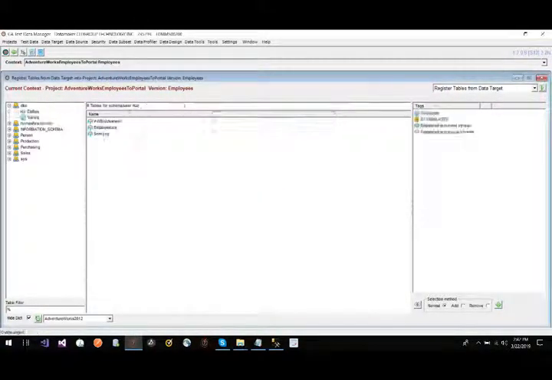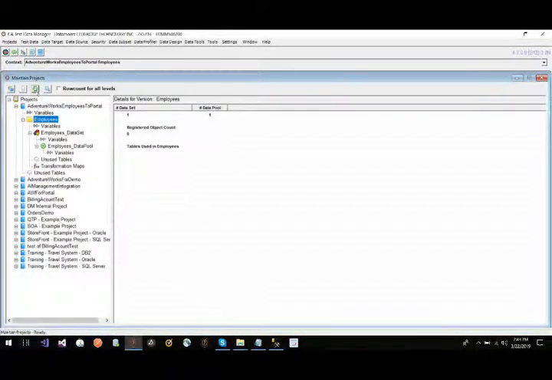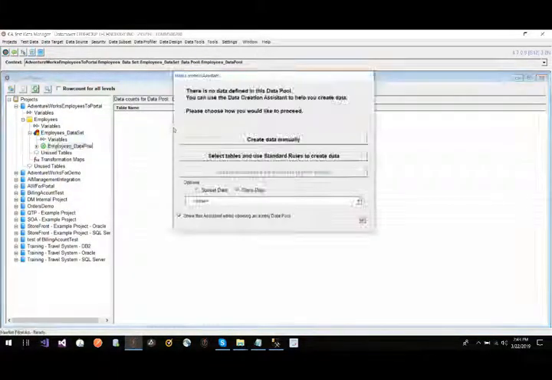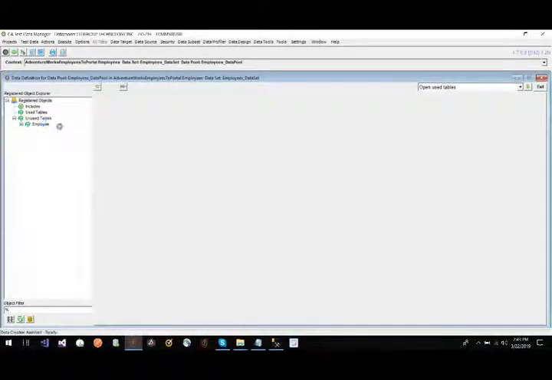Of course I can recalculate. There's only one. And that's all I need to do. So now I have my employees registered, which is basically getting the schema. But now I can go in here and I can say, let's edit this data pool. Now, what I'm going to do is create it manually because we're only generating data.